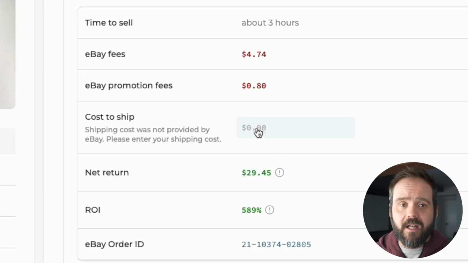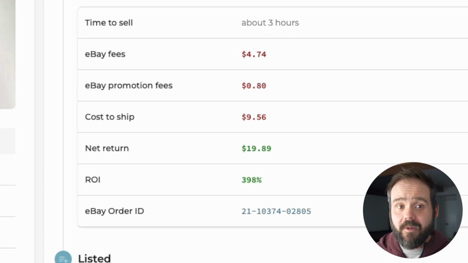Note that Flipwise will only ingest the cost to ship if you purchase your shipping labels directly from eBay. If you buy your labels outside of eBay, for now you will need to input the cost to ship manually for each item that sells. Integrations with external shipping providers outside of eBay will be coming in the future.